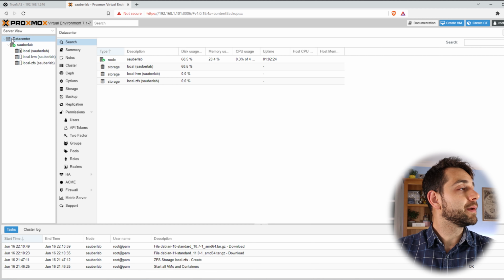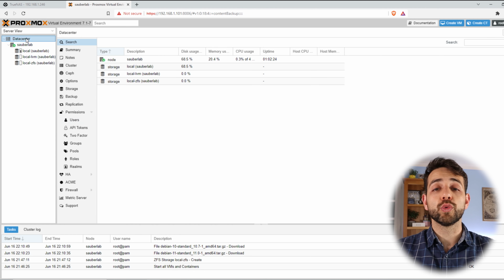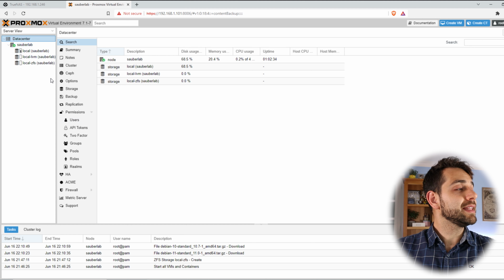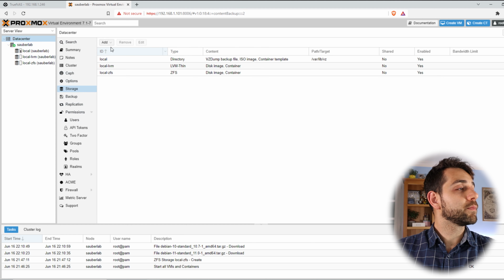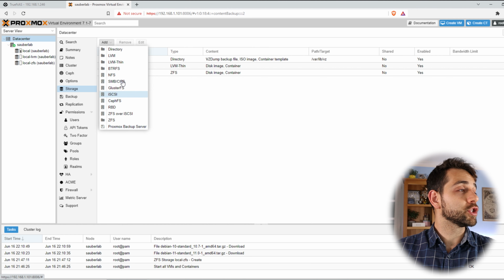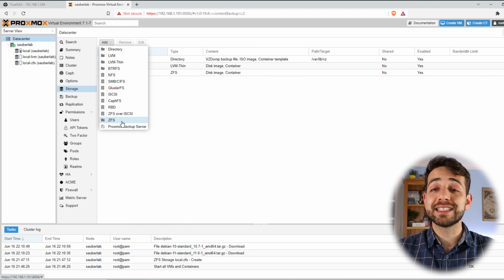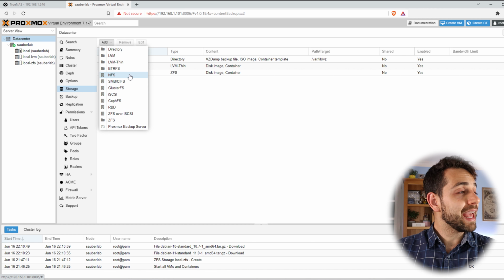To do it, I need to be in the dataset. If you come here in storage, they will only add this mount point for these nodes, not for all the nodes that you want. Here in the dataset, I come to storage and I can add. As I told you, you can add different options: LVM, ZFS, something similar, NFS, Samba and others. So let's go for NFS.